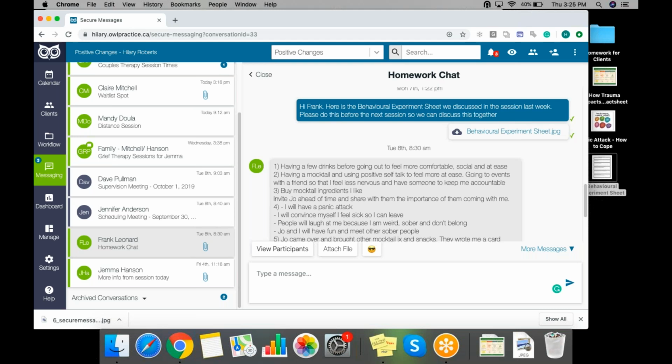Another example is what the client has done in this chat by typing their messages back to the practitioner so that they can be reviewed before the next session. There's a multitude of ways that you could use this to manage homework as well as communications with your clients between sessions. The next piece that I wanted to show you is an example of a family conversation.